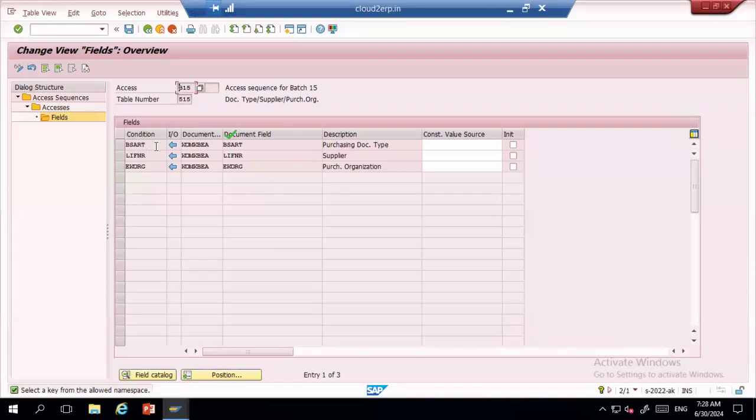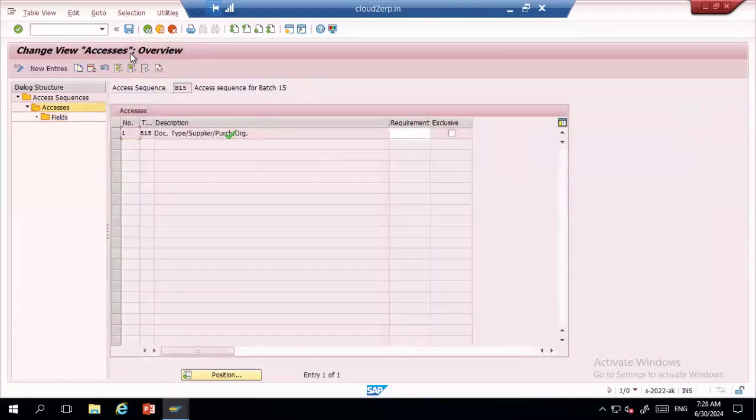And all will have the technical name. For document type, it is BSART. For supplier, it is LFINR. And for purchase org, it is EKORG. You'll be able to see all the technical names, and all the things should be in blue or green. Okay. And save this. Now the access sequence is also created.